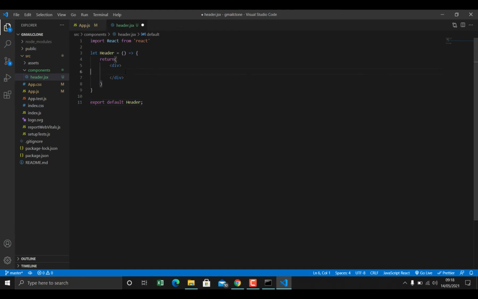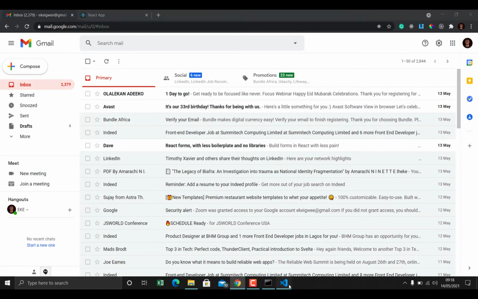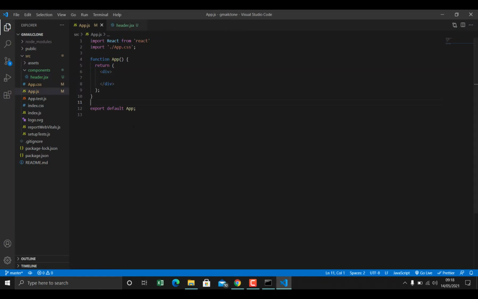Alright, so let me just write something here. Whatever I've done here would not display on my page yet. You know why? It's because whatever shows on our page is what we have in our app.js. So I'm going to be importing my header into my app.js so it can be visible on the screen here.